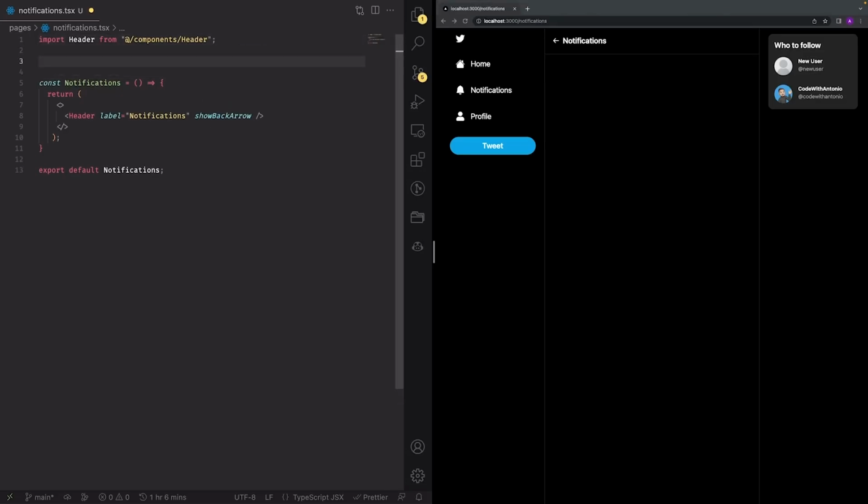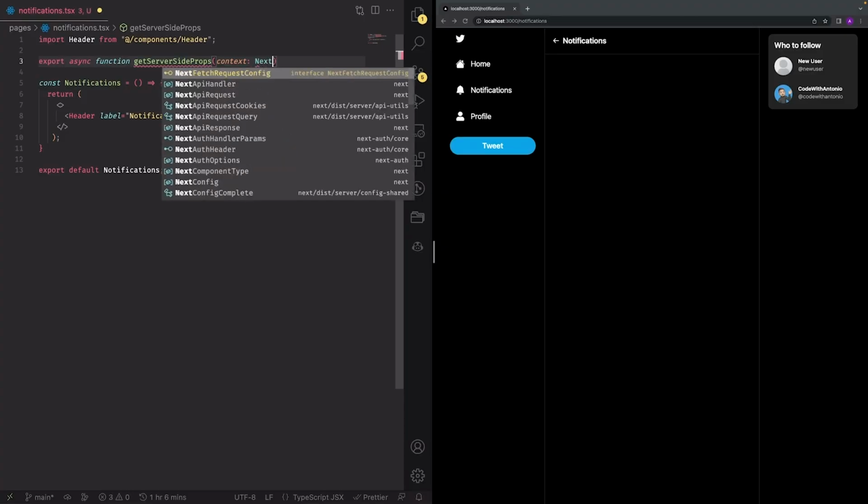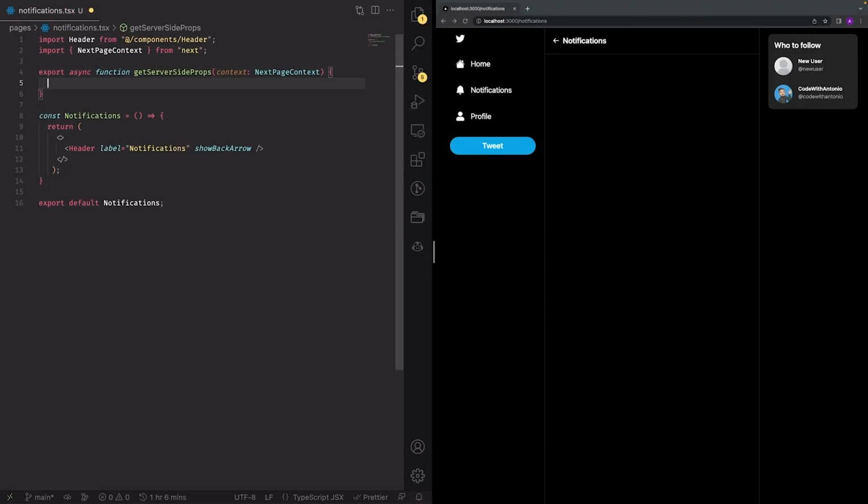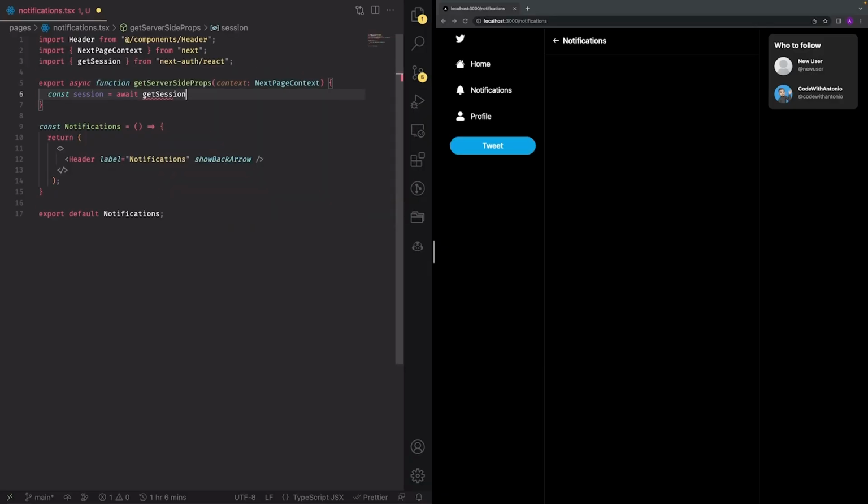So let's just go ahead and write export async function getServerSideProps, which accepts context, which is type of NextPageContext. Open this function and let's get our session. So const session is equal to await getSession from next-auth/react like this.